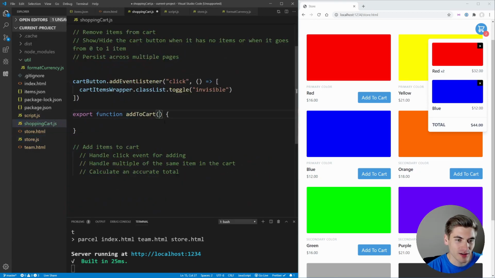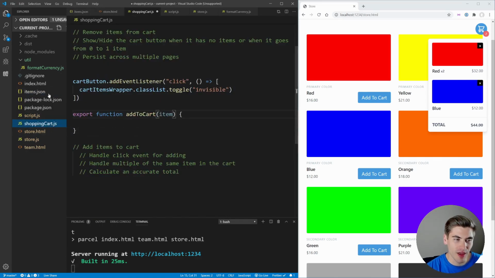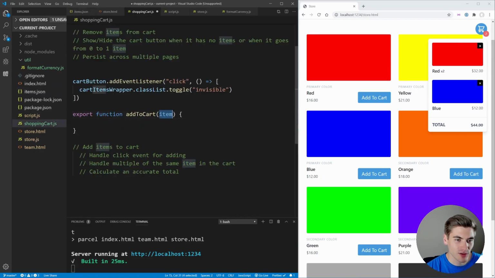Now for addToCart, we could pass in a whole item, but since we have these nice IDs inside of our items JSON, I just want to use the ID for identifying everything. That way, if for some reason our red item changes its price to $17 instead of $16, we don't store this 16 inside of our shopping cart. We're just storing the ID, so that if this does change, we will see that change and be able to show it. So here, we're just going to pass in the ID of our item.